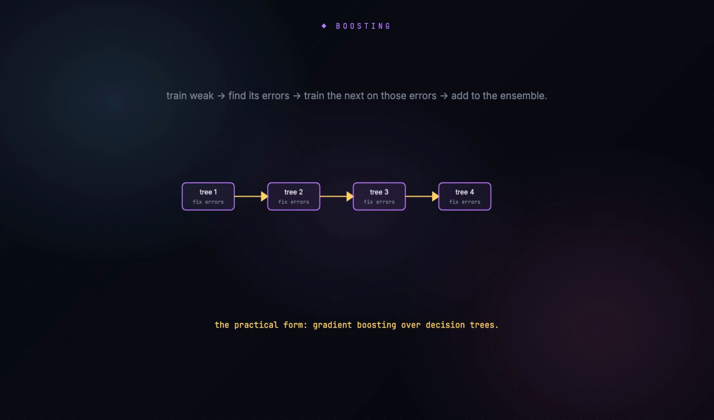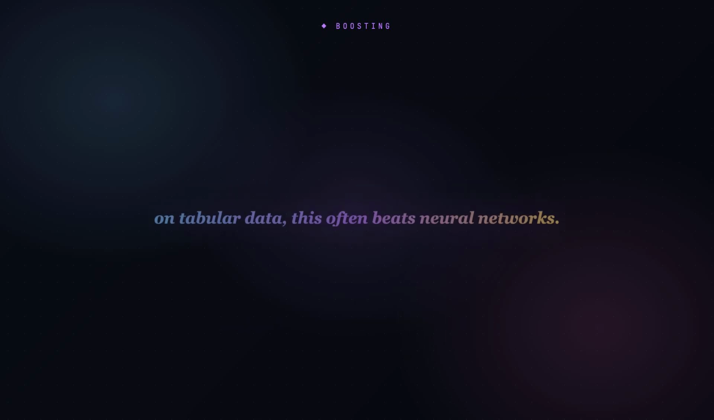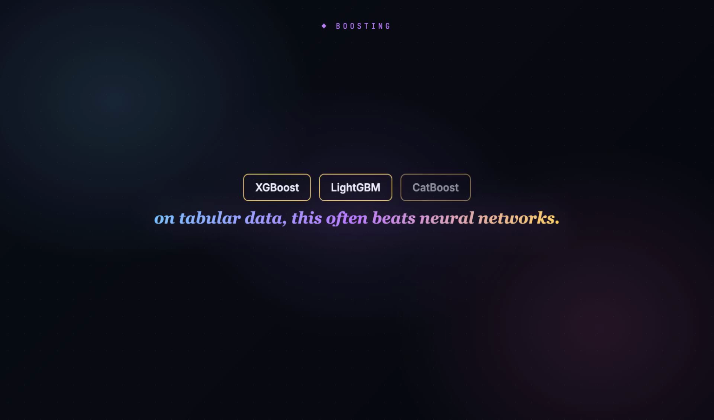The practical form is gradient boosting over decision trees, and three libraries dominate: XGBoost, LightGBM, and CatBoost. On structured tabular data, this often beats neural networks outright. So, if you're not sure what to try first, start here.